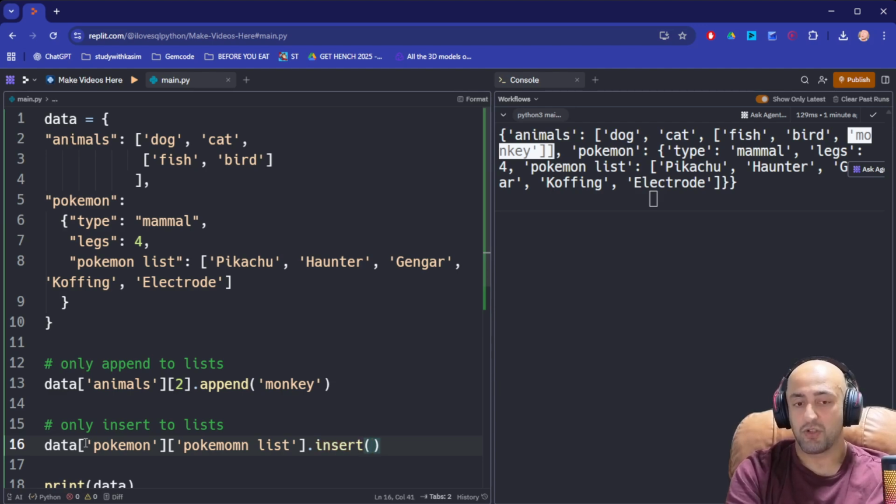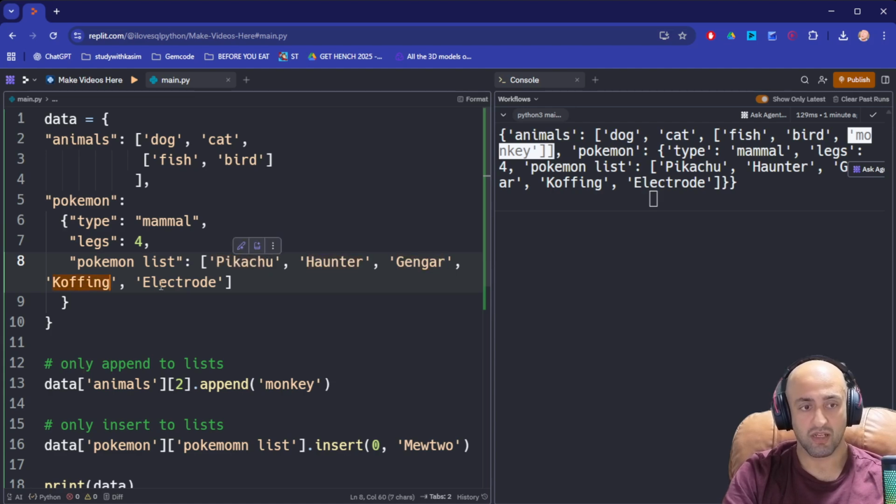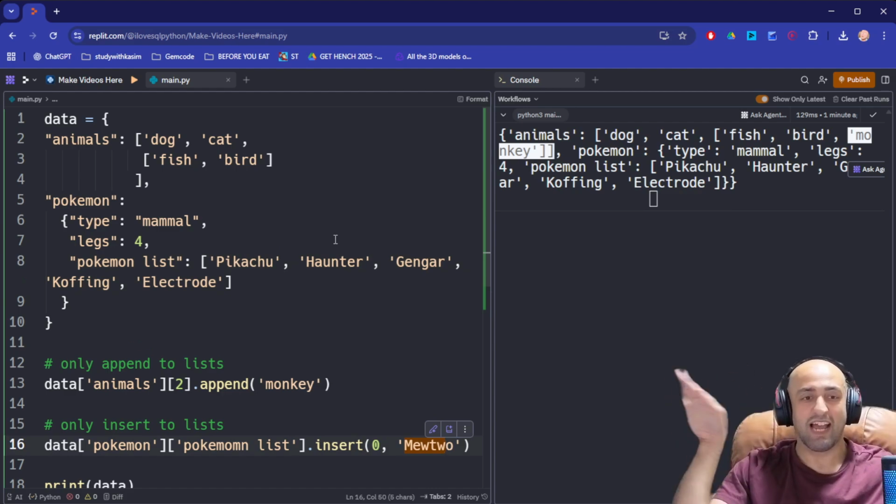Now insert takes two things. It takes a number and it takes a value. Let's just make it easier. I'll make the value Mewtwo, so we know straight away what the value is. This 0 represents the list position, or the index position. So it's 0, 1, 2, 3, 4. So this Mewtwo is going to be inserted at that position and push everything towards the other sides, right?